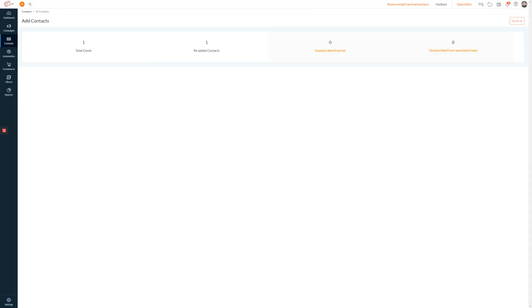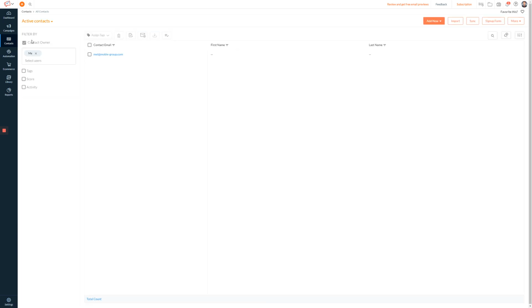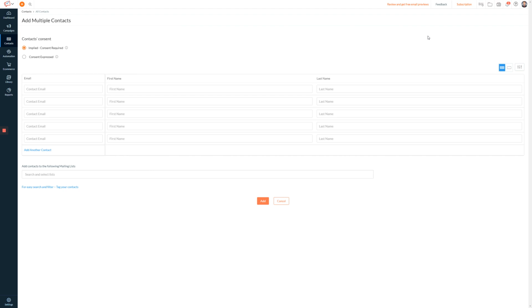Manually adding multiple contacts is a similar process. You can get back to the All Contacts screen via the main menu as we've seen. Click on Add New and Multiple Contacts. Here you add the relevant data and the list. Again, I won't do it all now as it's a pretty obvious process.